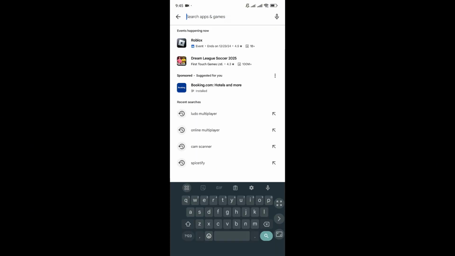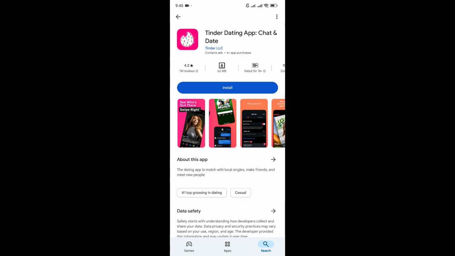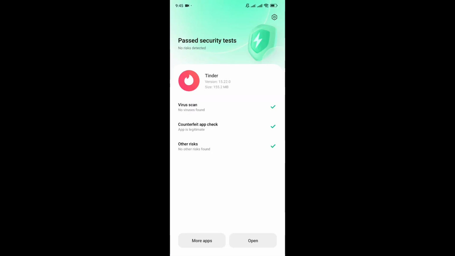then type in Tinder. Then you see an app launched by the official Tinder LLC. Go ahead and tap on the install button. Then after a few moments, the installation will be complete. After the installation is complete, tap on open.